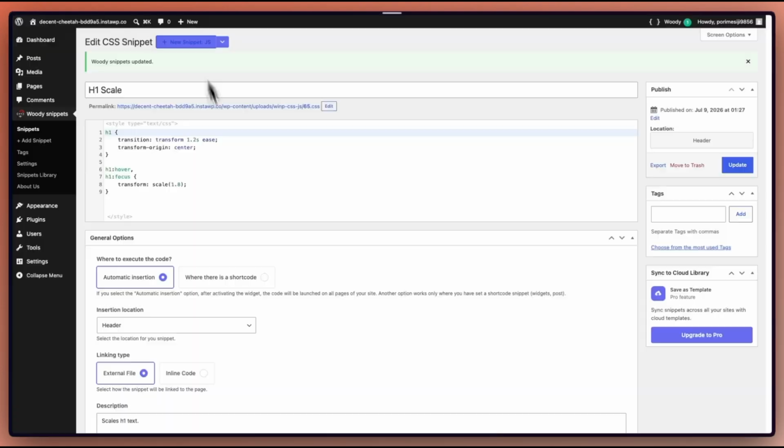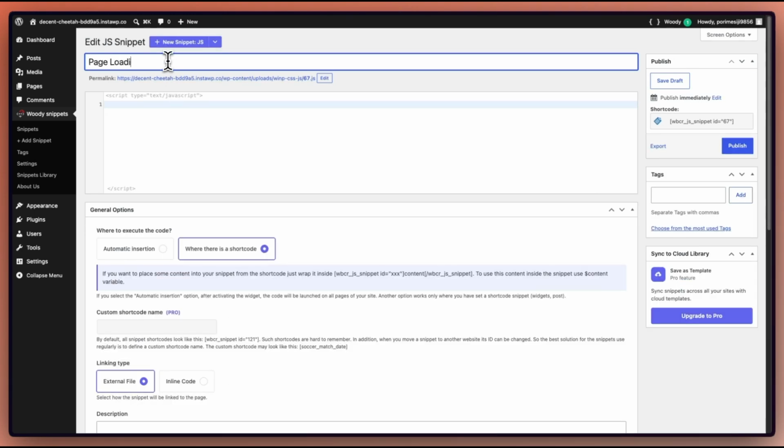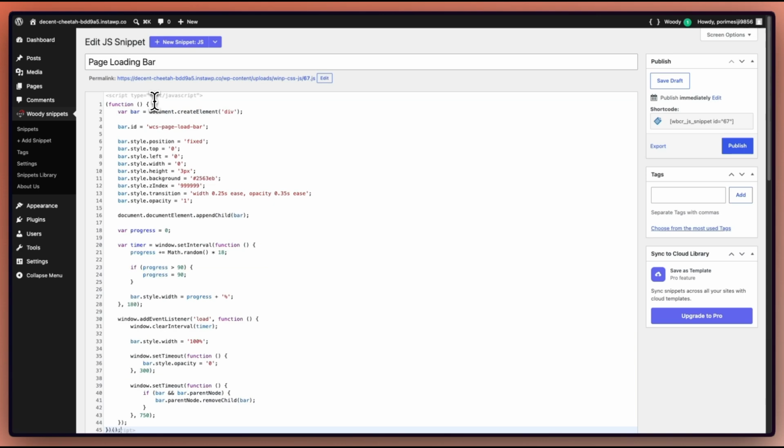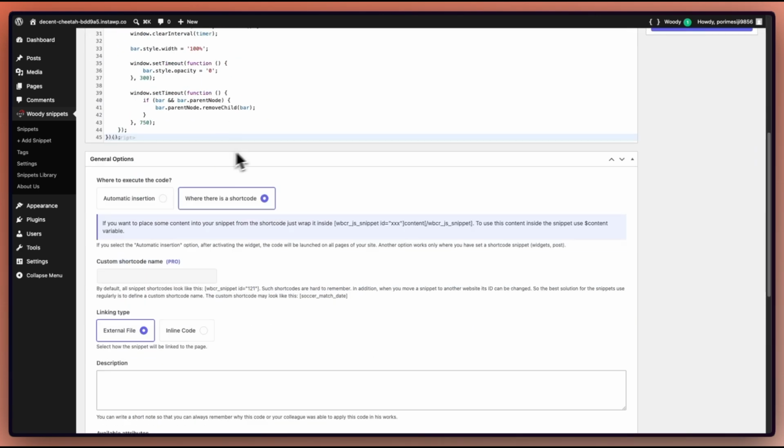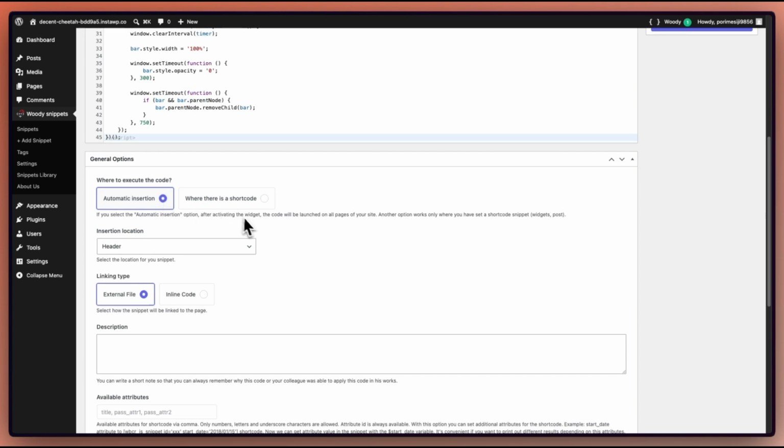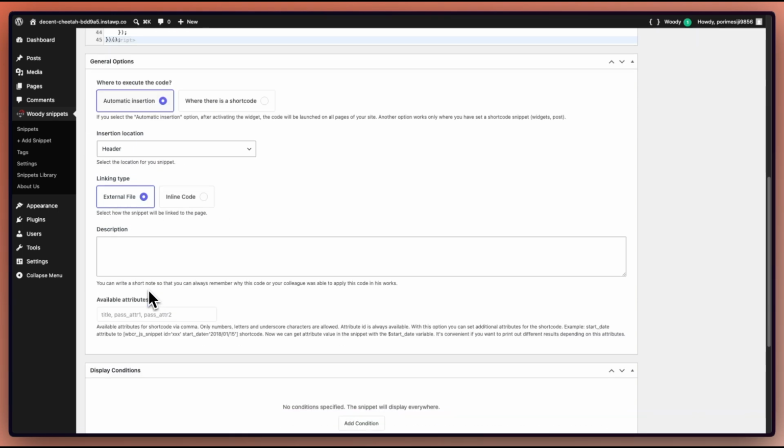Okay, so we'll go ahead and try a different one, and this time it's going to be JavaScript. So we'll add a new JavaScript snippet. We'll call this one page loading bar and paste the code. And of course, this one is also customizable, but I'm just going to leave it as is. Again, we'll use automatic insertion. We'll keep the header as the script location. We'll keep the linking type as external file, and we'll add a quick description.